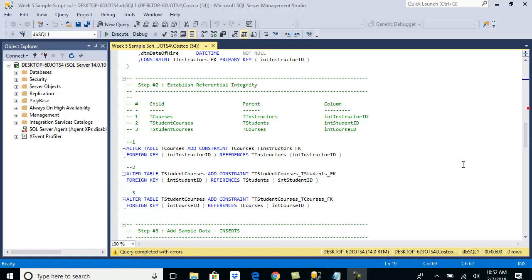Hi everyone. In this video, we're going to look at the effects of what we just did in regards to establishing referential integrity. Because I'm going to guess that once you did this and you executed your script, you ran into some errors. All right? And I want to help you fix those errors and get those out of the way right now.